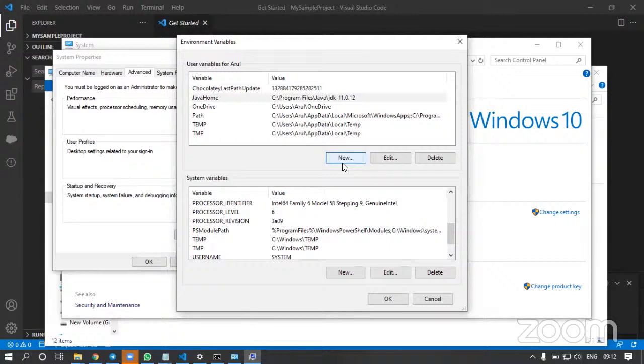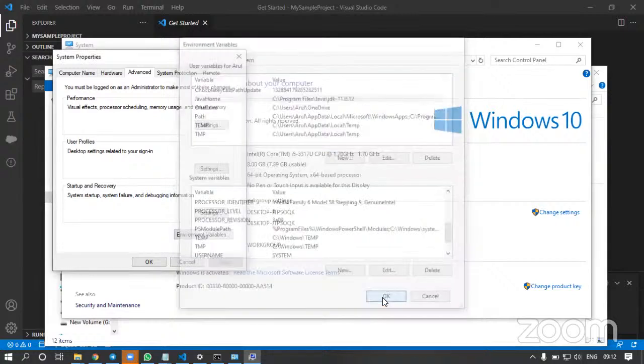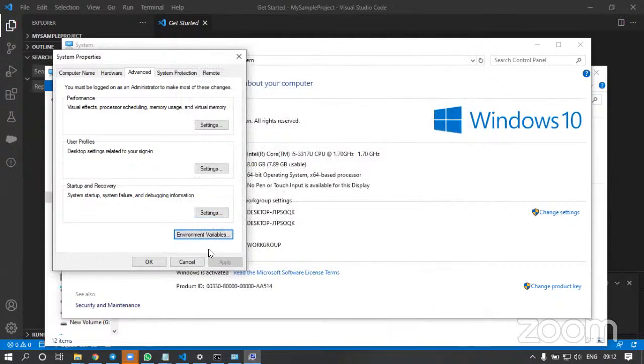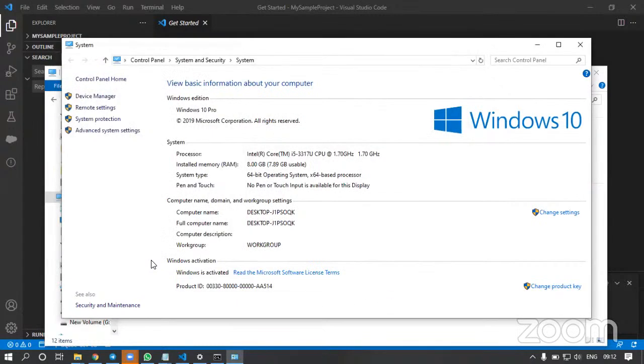Click Save, and you have to restart the system. Click on OK, click on OK, and again click on OK here. If you restart the system, it will work for you. Okay, sir. Thank you.